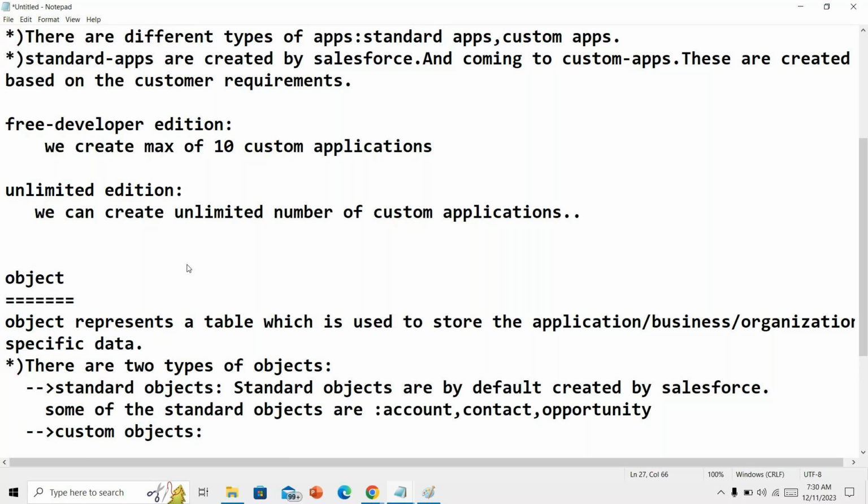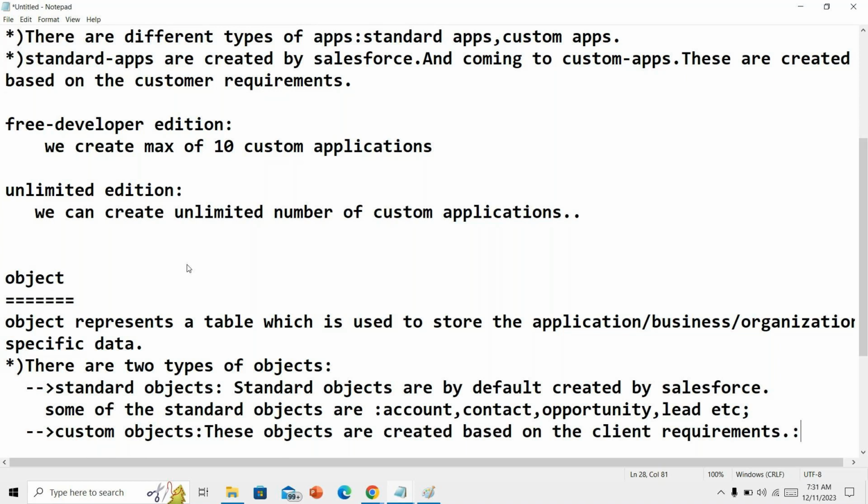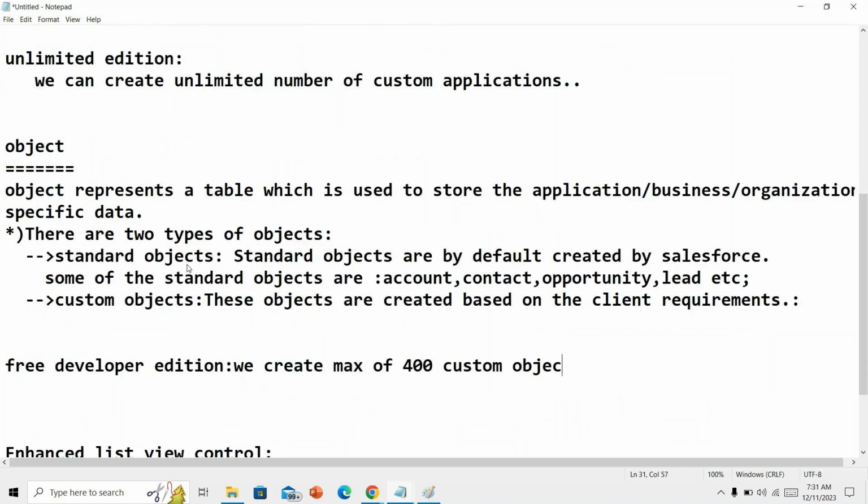We are in the free developer edition now, so there are some limitations. In the free developer edition, we can create a maximum of 400 custom objects. In the unlimited edition, everything is the same, just here we can create a maximum of 2000 custom objects, that's it.